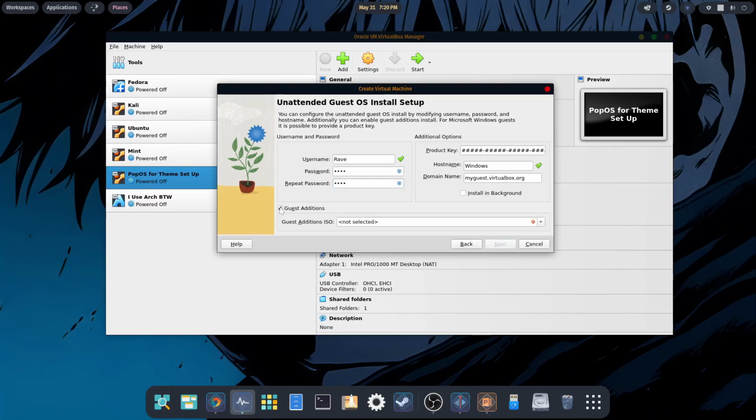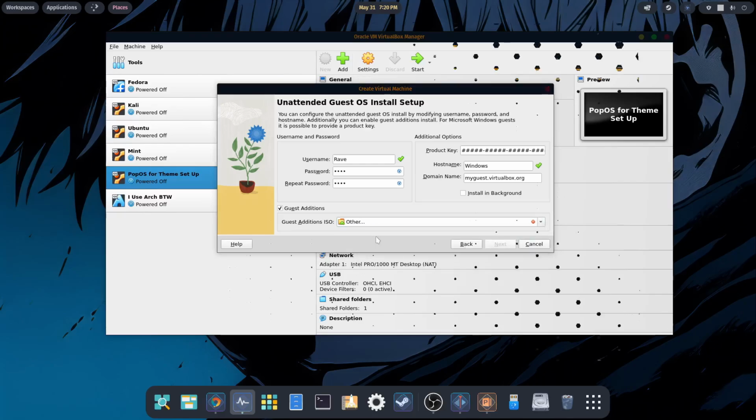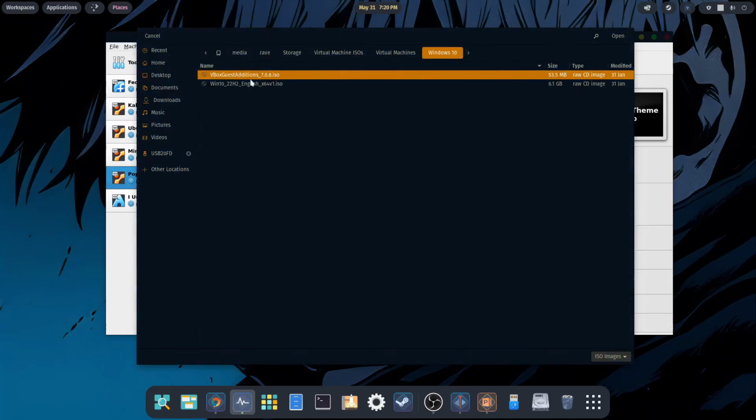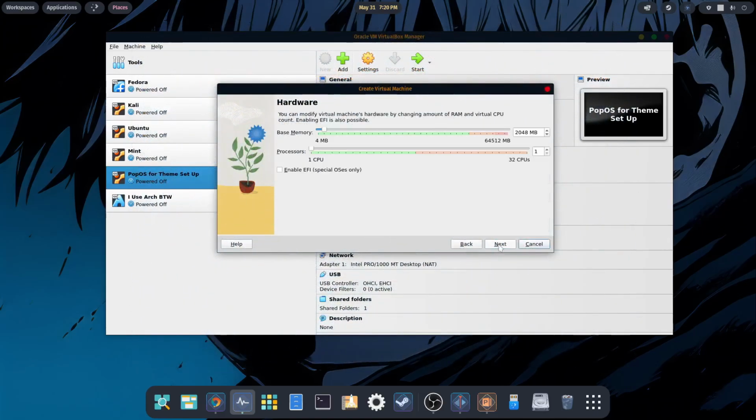We want to click on Guest Editions. And now that ISO file you downloaded from archive.org, go ahead and click on the down button, select Other, and then browse to wherever your guest editions are, and then select it, hit Open. And now we can hit Next.